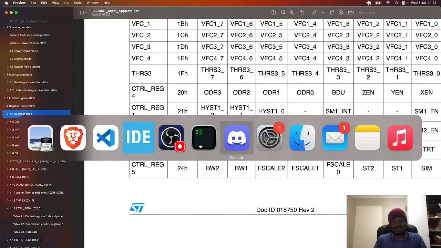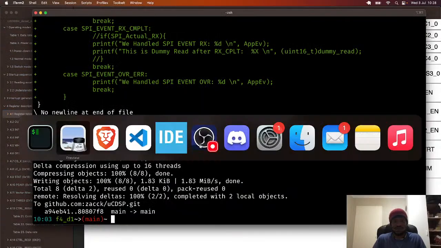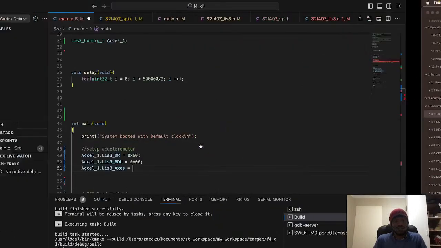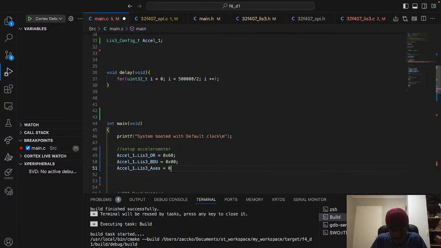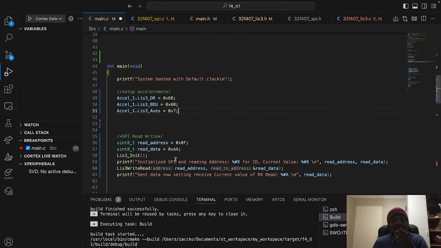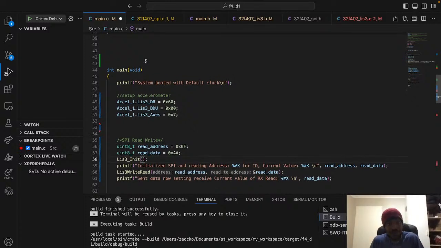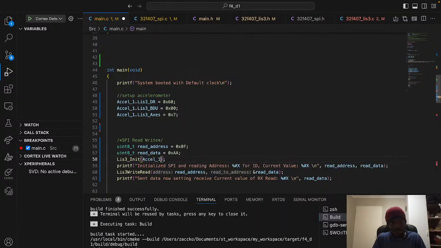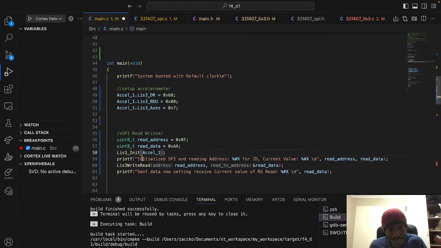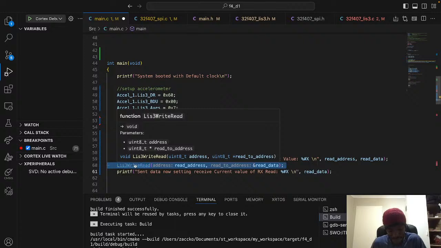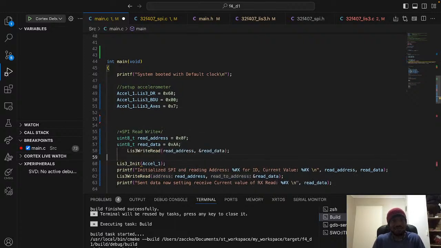Zero cross 7. I'll say 0x7. Where's my Visual Studio Code? 0x7. Okay, cool. So now we've done an init. This init should take accel1. But here we should do a write-read on 0x20. Let's do a 0x20 write-read here.